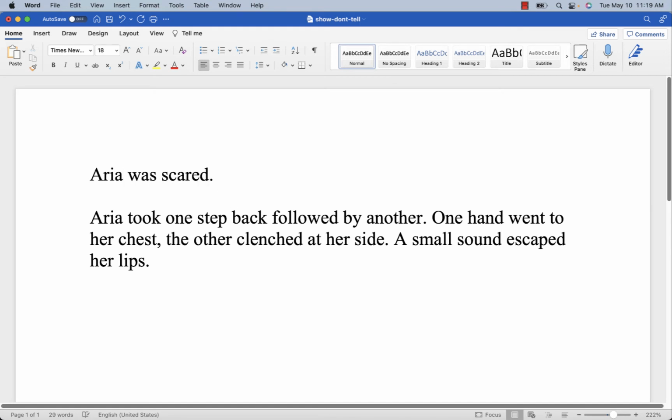Arya was scared. Boo, it's boring. Compare that with this. Arya took one step back, followed by another. Maybe we want a little pause there for the reader, so we add a comma. One hand went to her chest, the other clenched at her side. A small sound escaped her lips. You can see, you can hear, you can almost experience Arya's fear in this version. So in the top, I was telling you that she was scared. And in the second version, I'm showing you how she is scared.